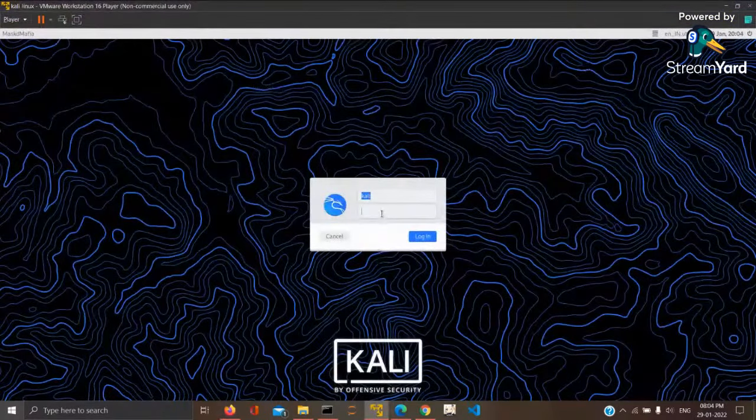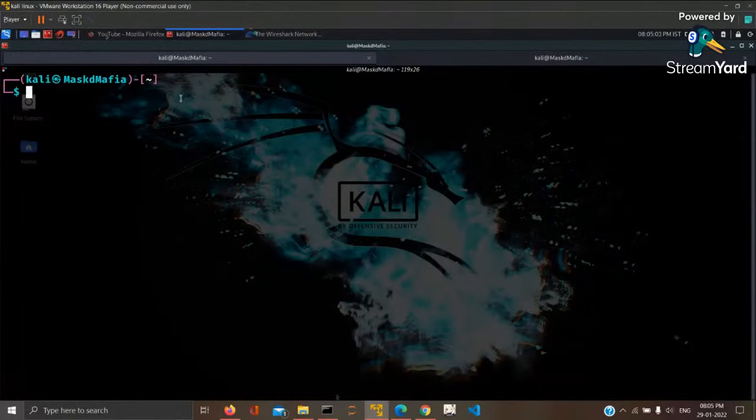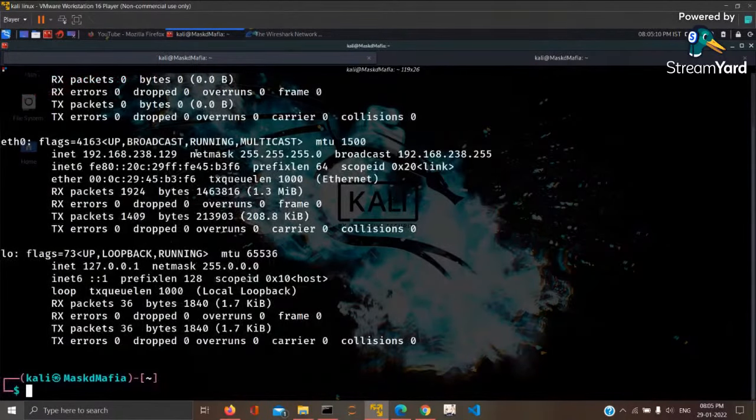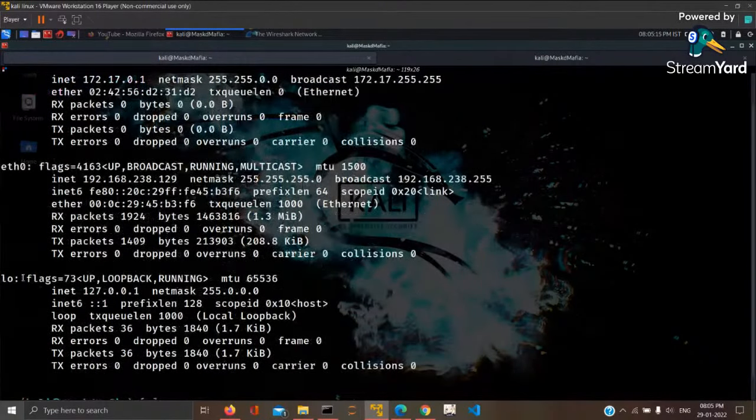Now on Linux, which we will use a lot, there is this command on the terminal which can help you find out the IP address, which is ifconfig. So here you can see it is showing my docker0, eth0, and loopback addresses, but the most important here is eth0. This is showing my Ethernet IP address, which is 192.168.238.129.